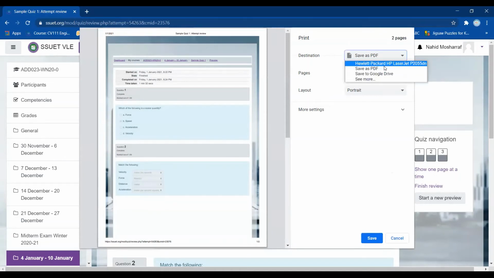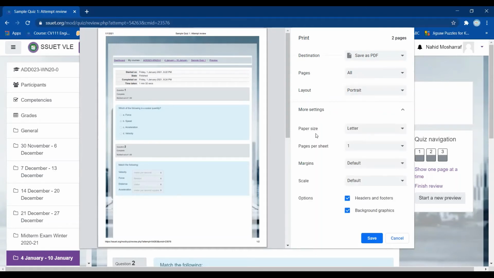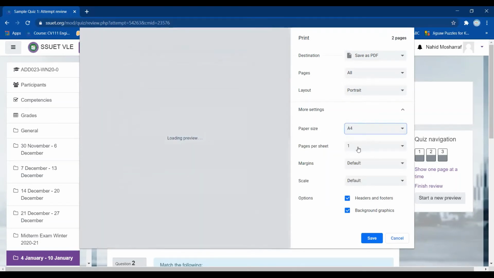I can go for the printing. I can save this file as a PDF and save to Google Drive or see more. So obviously I will go for save as PDF. And pages, I want all. If you want portrait or landscape, it is up to you. Now paper size will be letter or A4. It's totally up to the teacher.